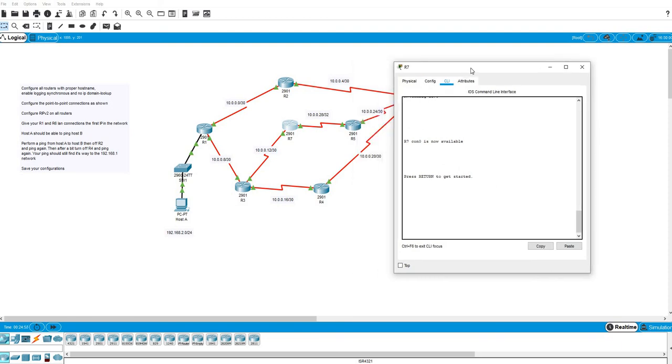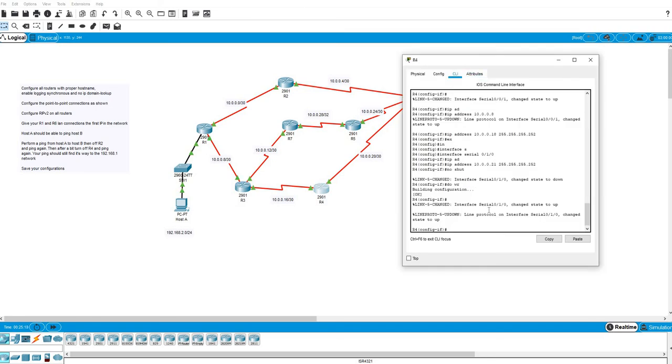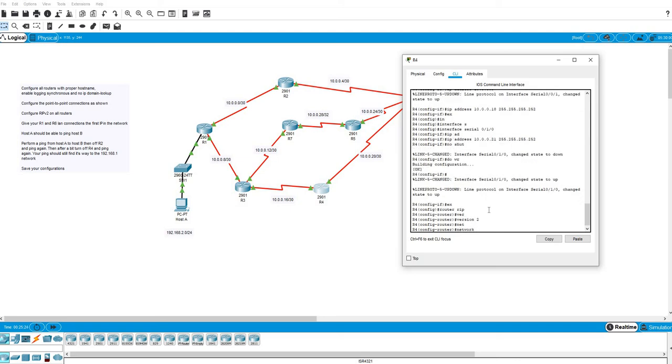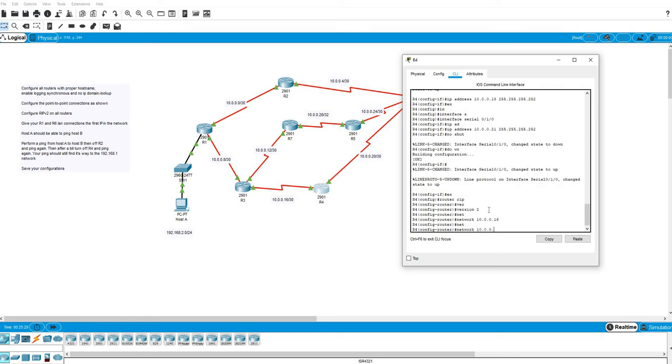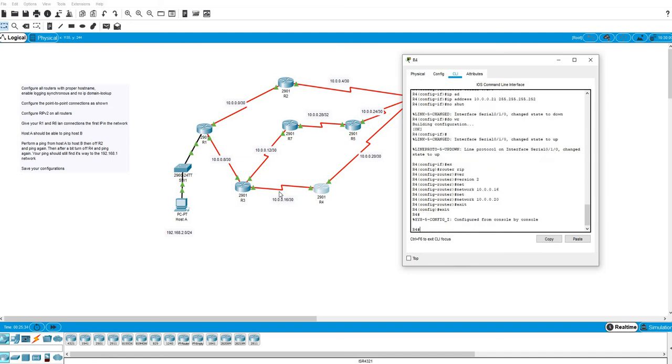Router 7. Let's get to our 10.0.0.12. Network 10.0.0.28. Router RIP, version 2. Networks 10.0.0.16. Network 10.0.0.20. I want to see if this is starting to populate here.